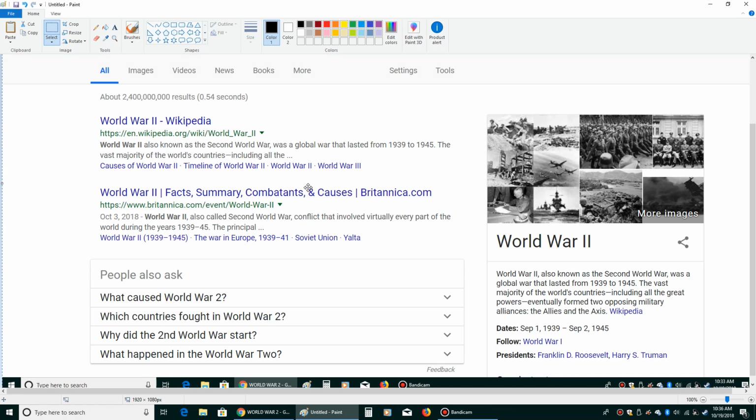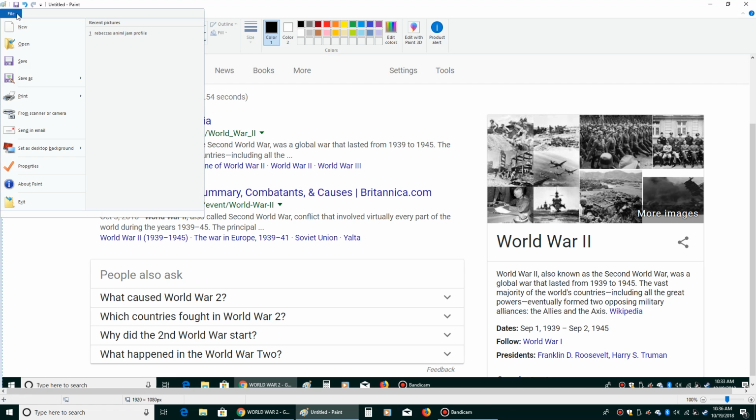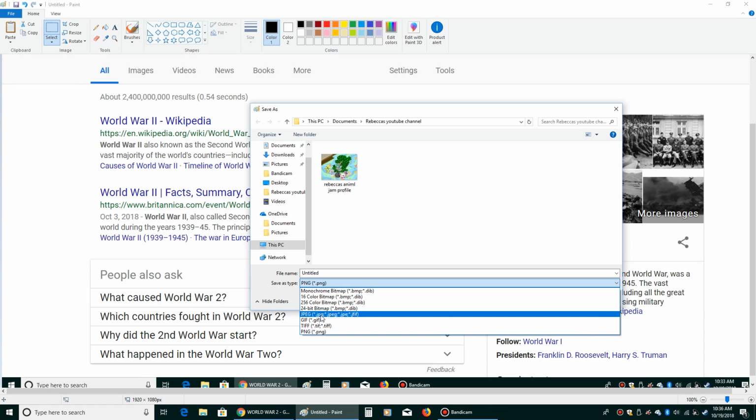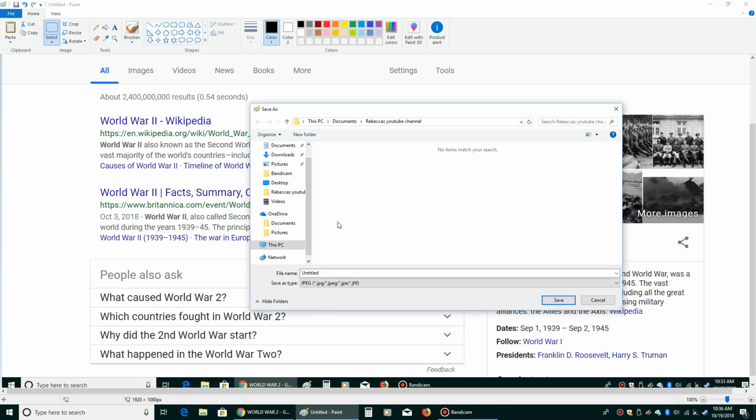And you can email. You can just go to File, left click once on File, and left click once on Save. And then I recommend you save it as a JPEG, and then you can name it something. You just left click where it says Untitled and type in test print screen or whatever you want.